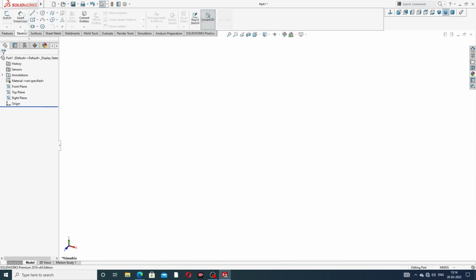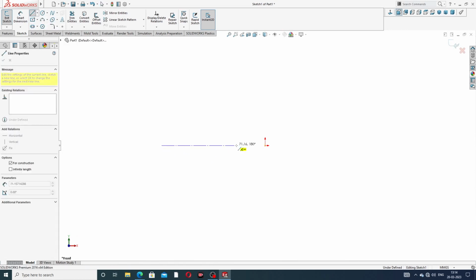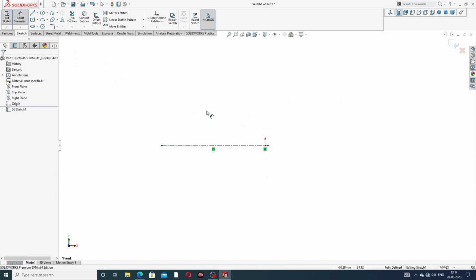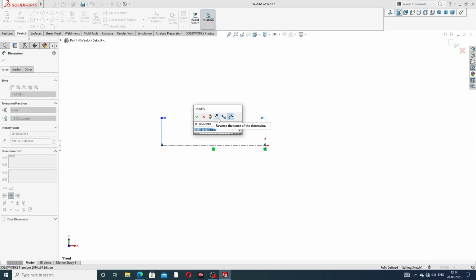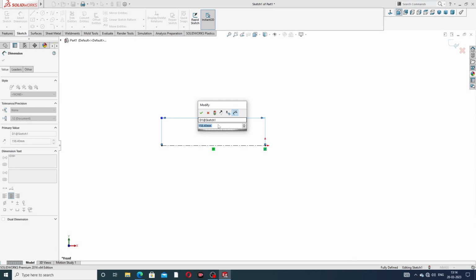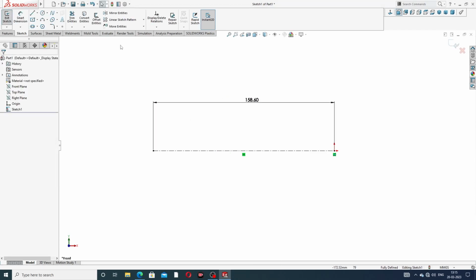At first, select the front plane and draw a center line connecting to this point. Mention the distance of this center line: 158.4 is correct. 158.59 rounds to 158.6, so 158.6 is correct.